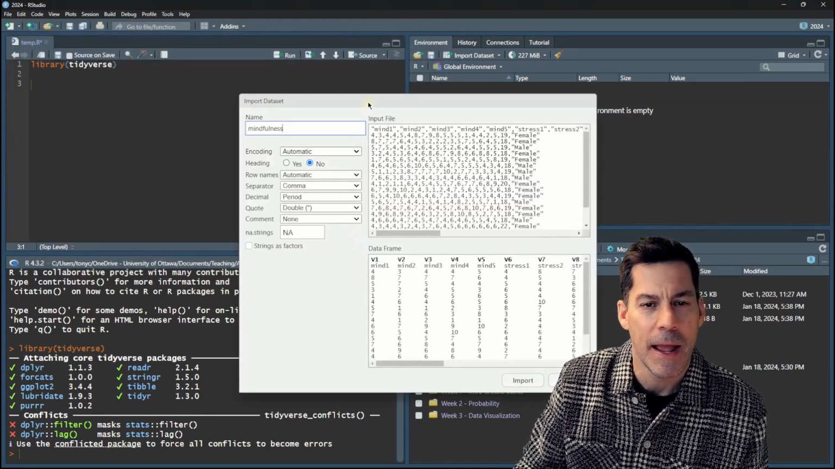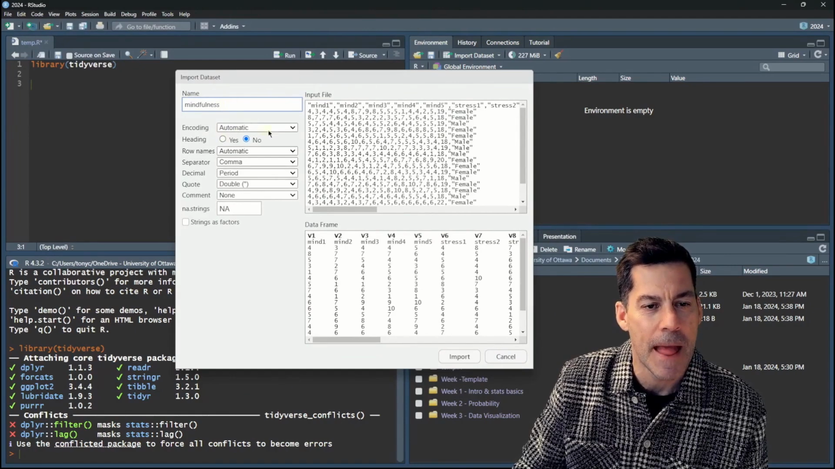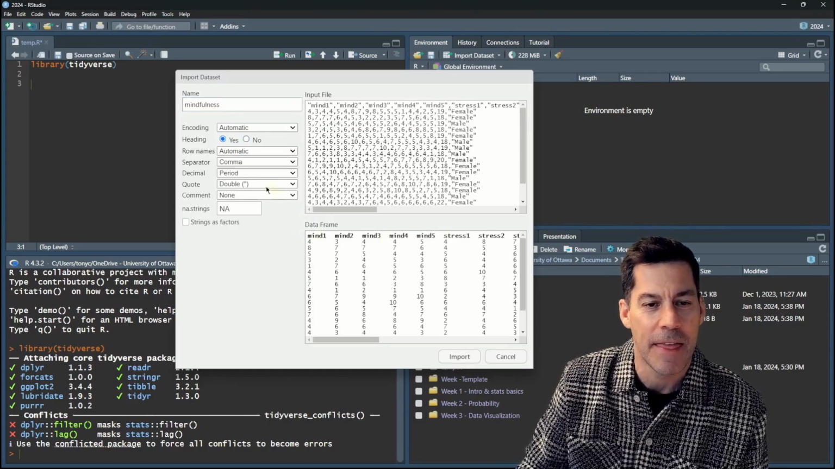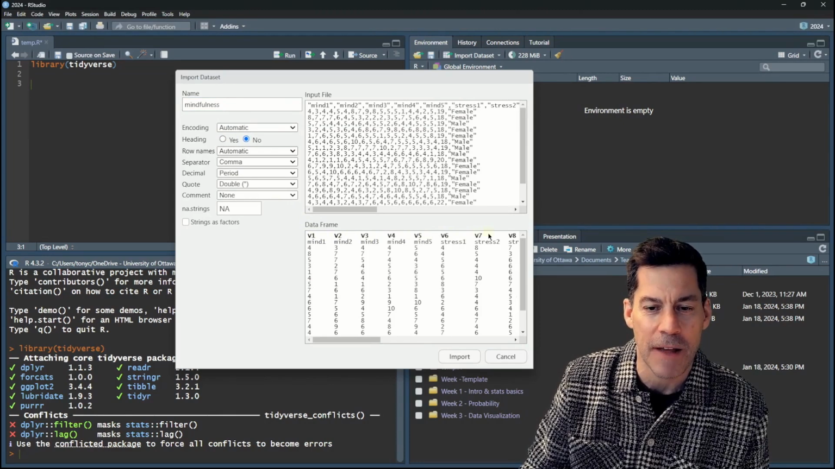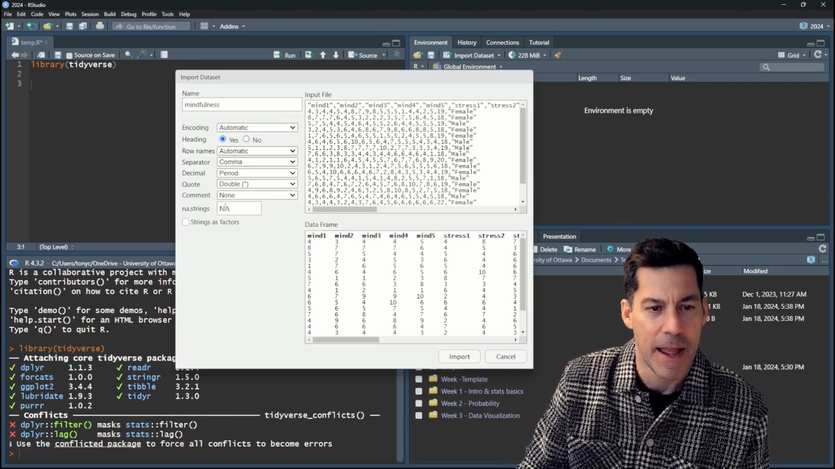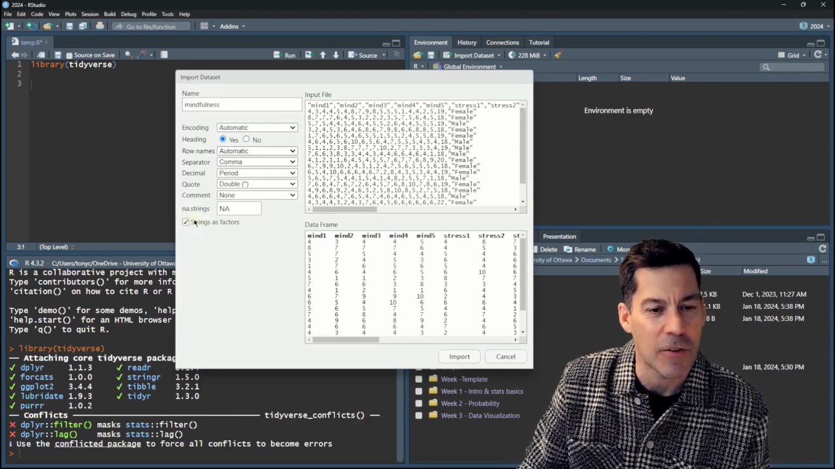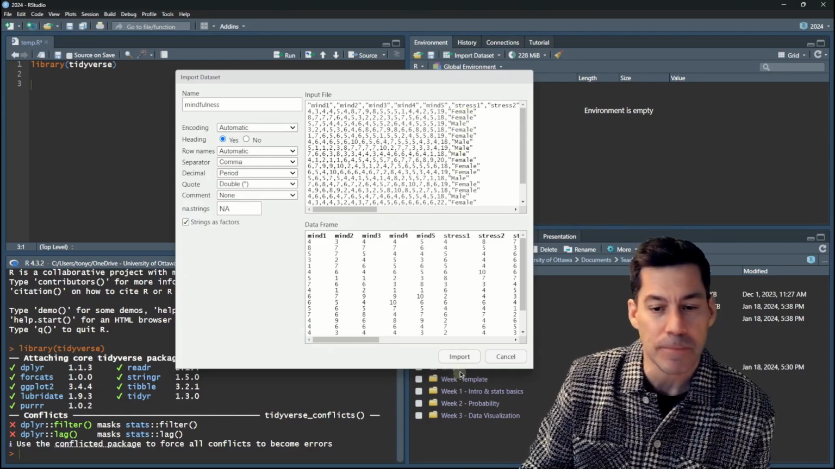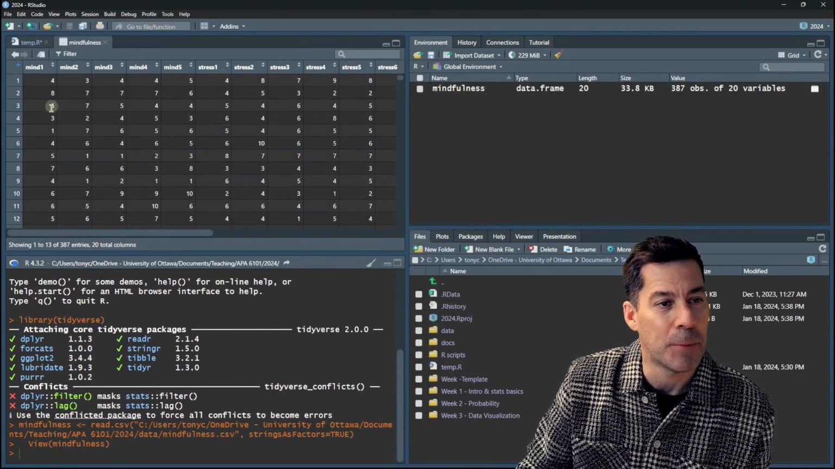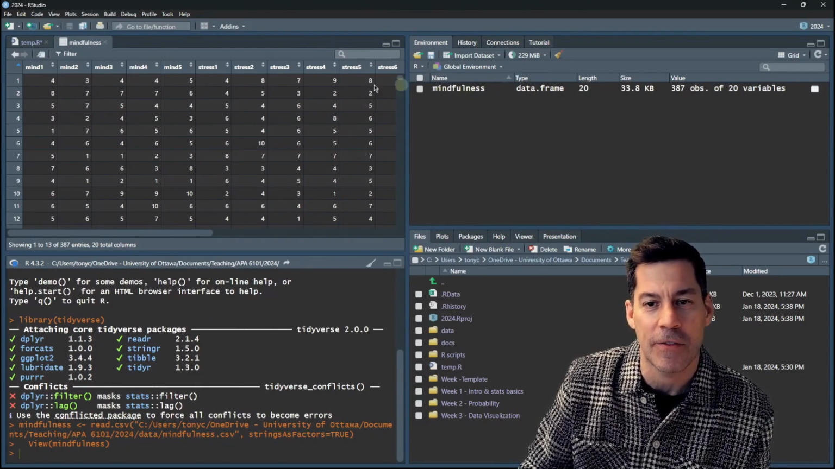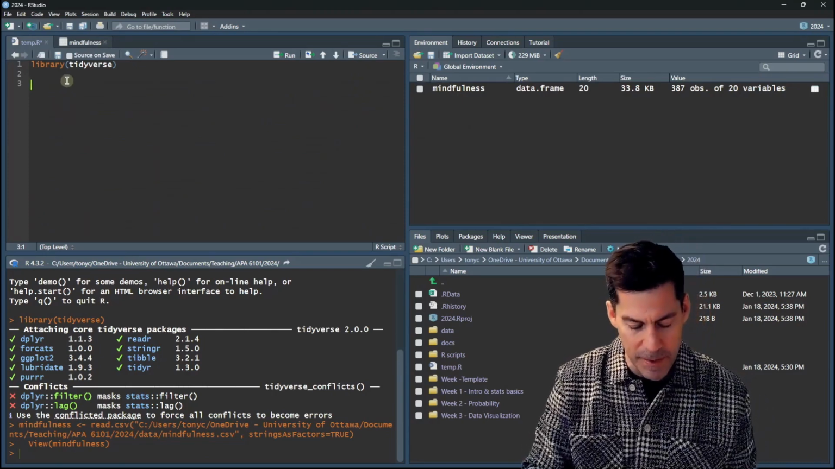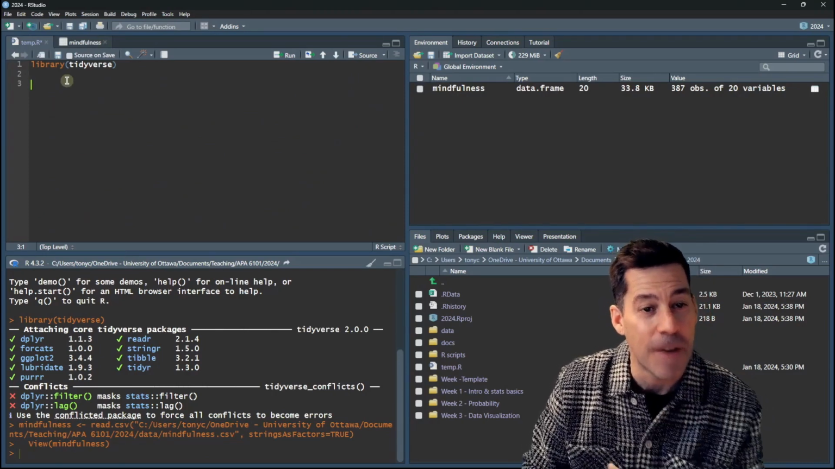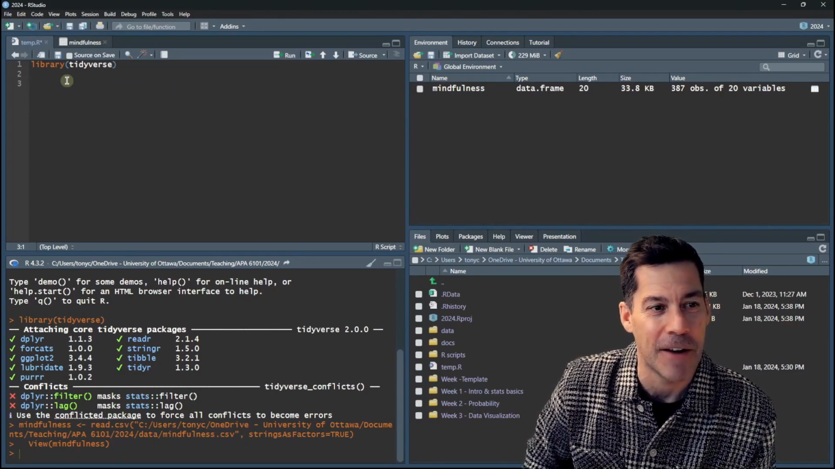I click on open and I'm going to let it be called mindfulness. And I want to make sure that it knows that it has headings. So I'm going to say yes, there's headings. That way, if I say no, it's going to show me that I've got these variables called V1, 2, 3, 4, 5, and I want them to be called their headings there. Otherwise, I'm going to just click on strings as factors just in case I need to use the different strings as a grouping variable like male and female. And I'm going to click on import. And we see that it pulls up this mindfulness data set and I've got it inserted here. The other way we could do that, remember, is to use the read.csv function, but you can look at our other videos to find out how to do that.